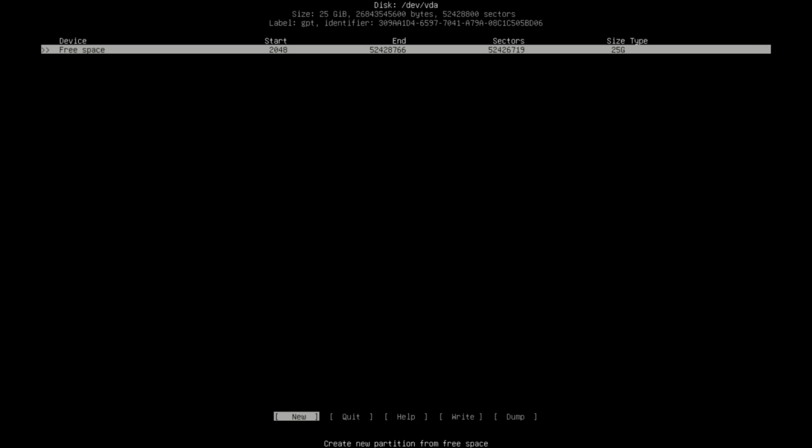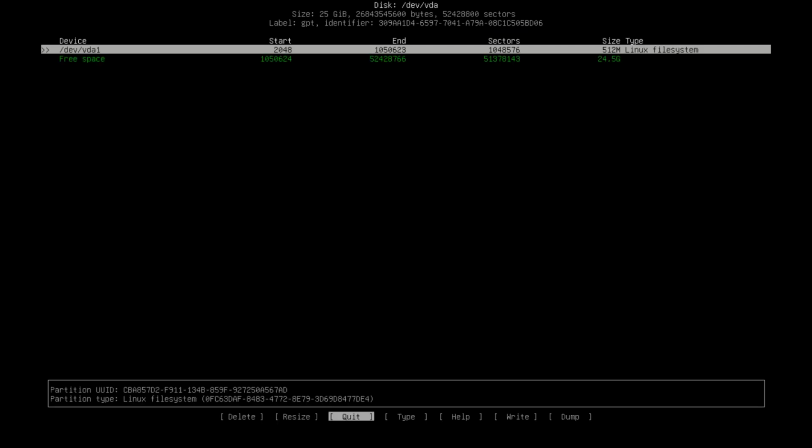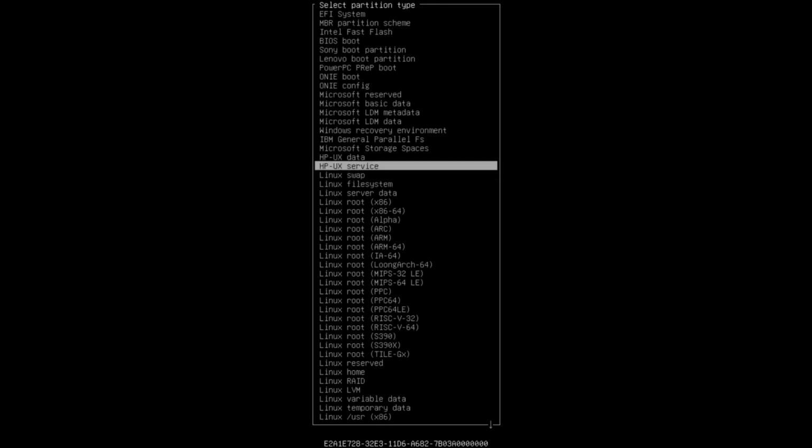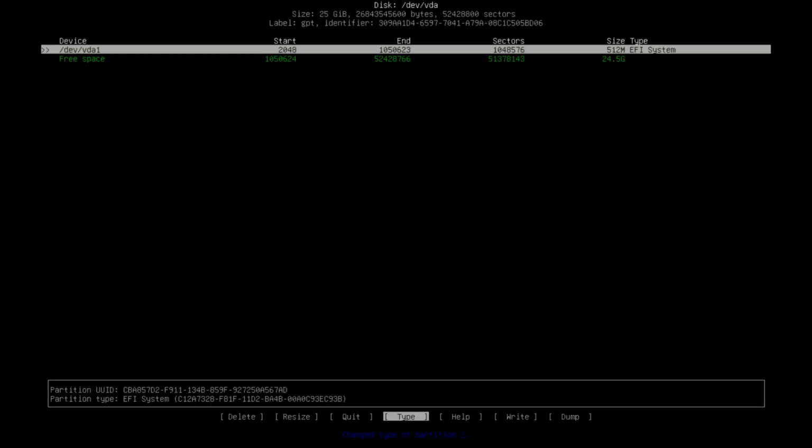Then for label type, select GPT, and now we create 3 partitions. We need one for the EFI, another one for root, and another one for home. So make sure New is selected and press enter. For the first partition, give it 512 MB. Just write 512M for MB. Press enter, and then navigate to type, and for this one make sure to select EFI. It's like the first option.